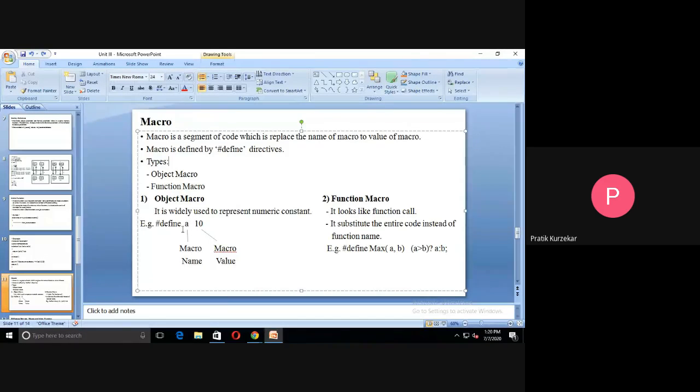Whenever I am programming and I put a, that a should be replaced with the value 10. That's why it says it replaces the name with the value of the macro. Whenever I use the name a, that a should be replaced with 10, that is the value of that macro. So this is nothing but our object macro.